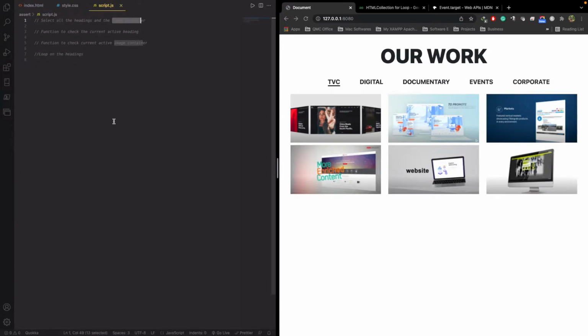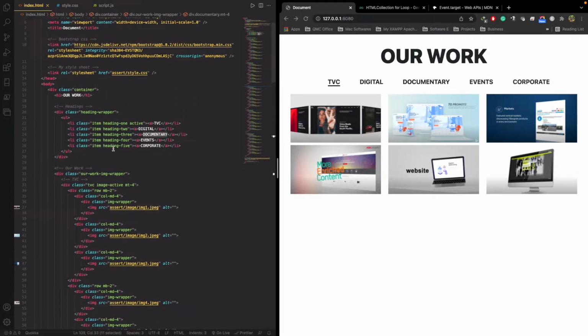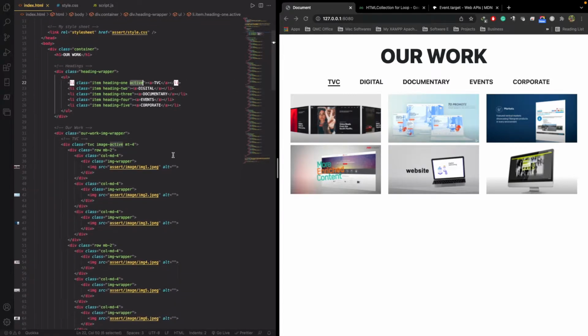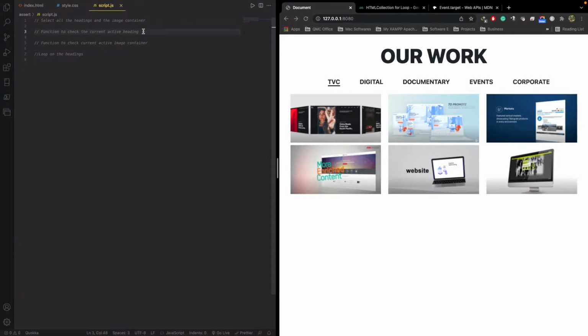Okay, all right, now as a second, we have to make a function to check the current active heading. Okay, if you can see here in HTML, this is the current active heading, and this is the current active image, which is TVC. That's why you can see here under TVC there is an underline. Also you can see TVC related images. Okay, so as a third option, we have to make a function to check the current active image container, which is this. And then loop over the headings and use click add event listener.